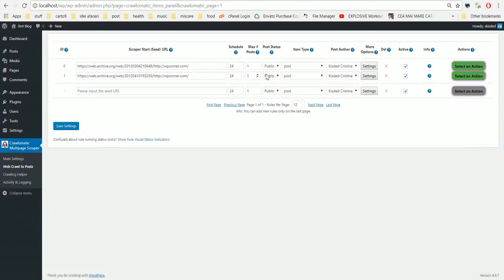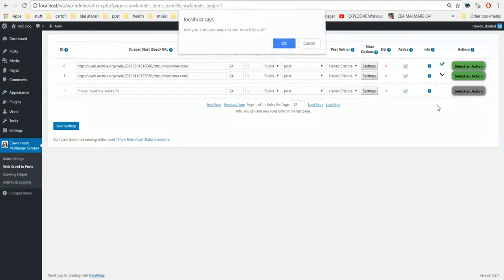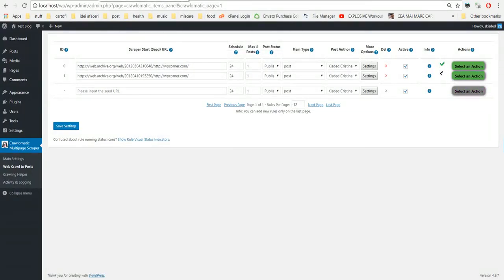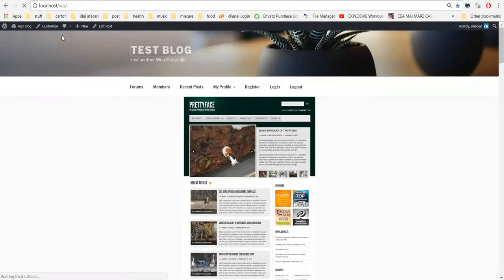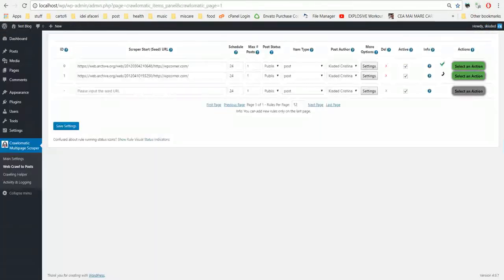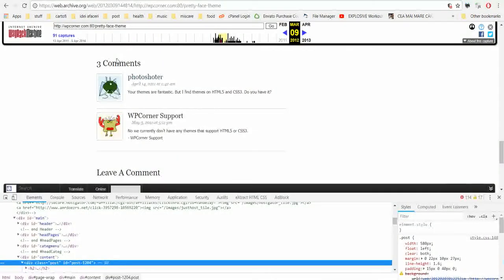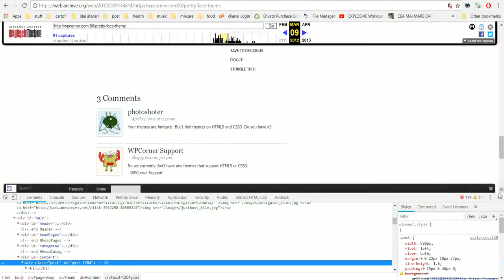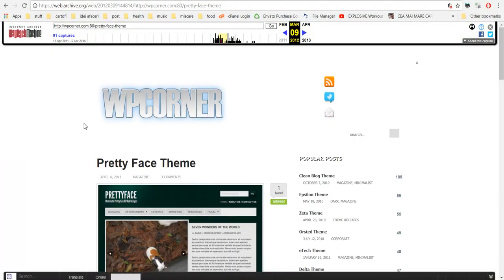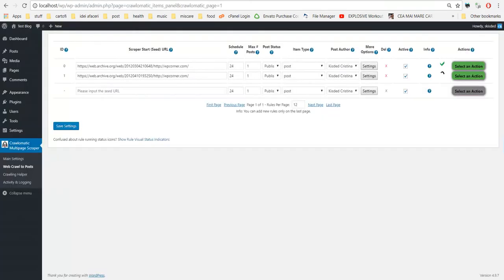Let's head back to our rule settings. Let's delete this rule because I created this earlier, and let's run this to see what it will import to our blog. To check our blog, it is empty now. Importing may take a bit longer in this way because Web Archive doesn't always respond instantly, so patience for this. But eventually it will be imported.